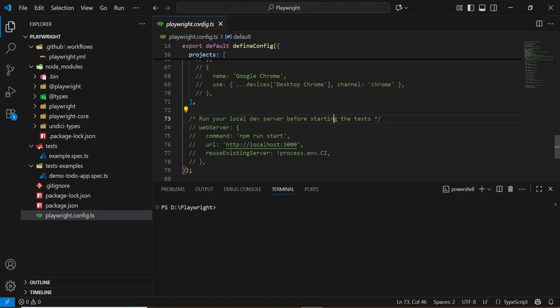If you want to enter a base URL, you can define the base URL here. And if you want to add retries in your test case, suppose any test case failed and you want to retry, so you can define the number of retries here in this configuration file. And same as well, you can define the timeout time here.